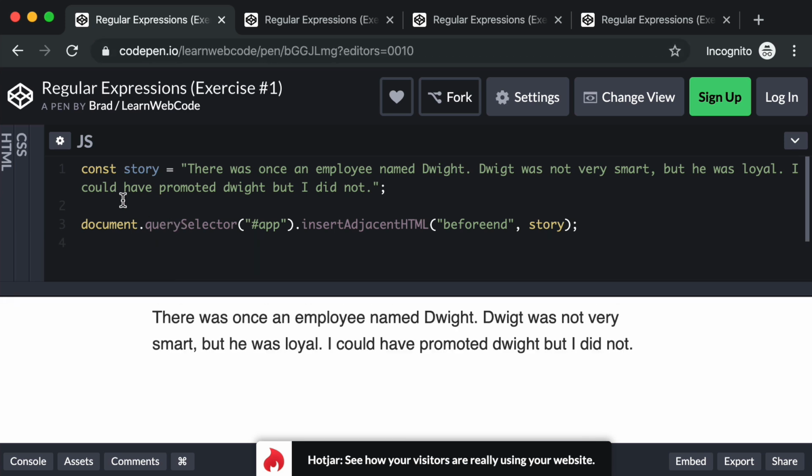Okay, but the idea is we're working with JavaScript, and here we have a string of text. At the moment, I'm just outputting that bit of text onto the DOM, or onto the web page. Now, in terms of the actual exercise, imagine that we wrote some things that are not very kind about Dwight. And in order to spare Dwight's feelings, we've decided that we should find and replace all instances of Dwight with a different fictional name.